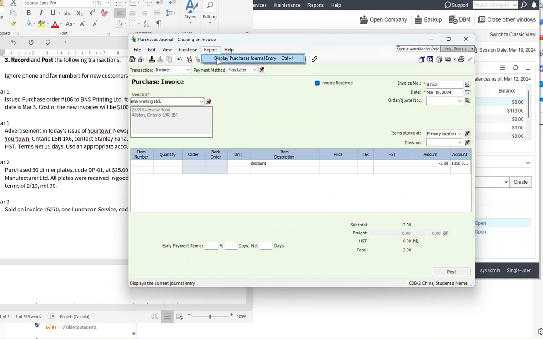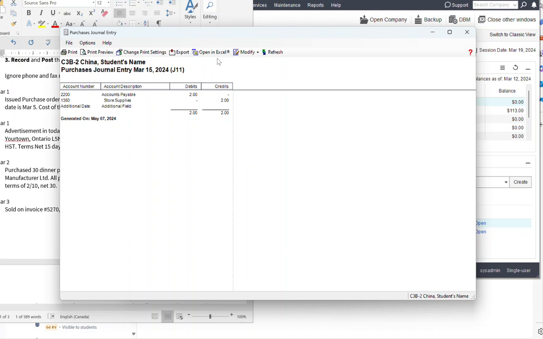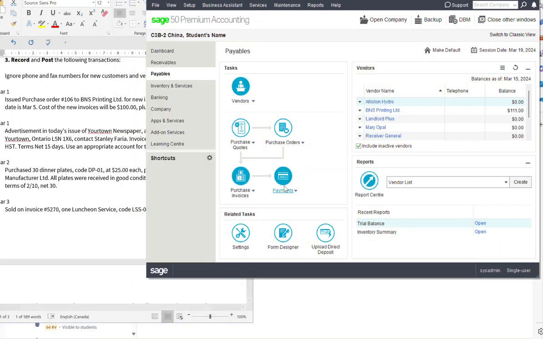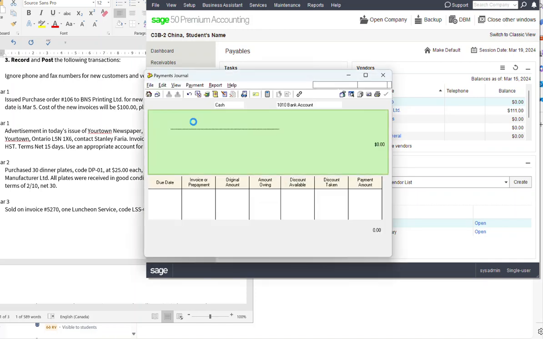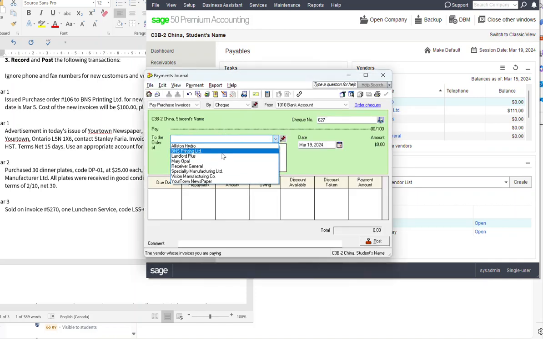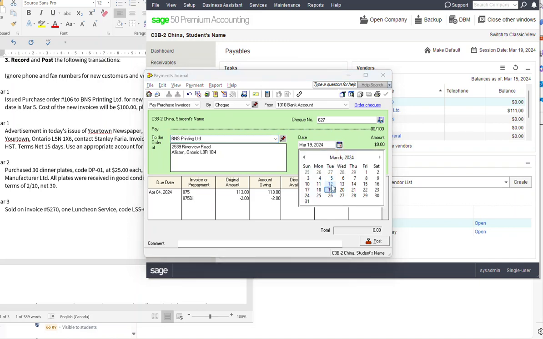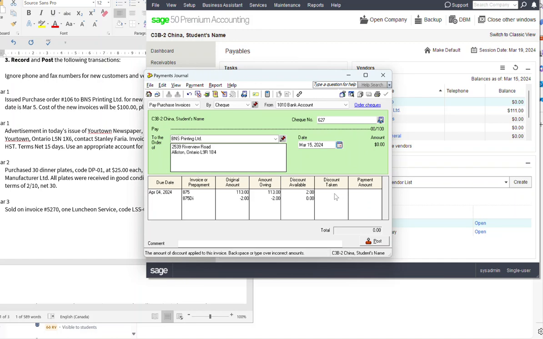So when you display a transaction, it should look like this. Accounts payable and store supplies. Now we're ready to make a payment. So we will post this transaction, and then next we're going to go to the payment. So double click on it, and we're making a payment to BNC. Again, we're making a payment on the 15th. Make sure you change the date.